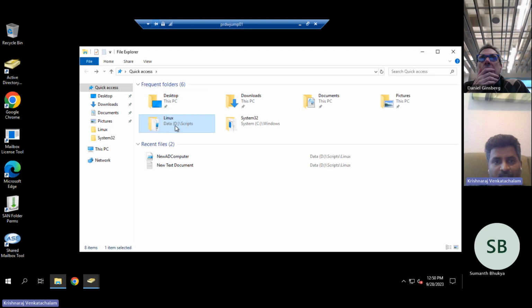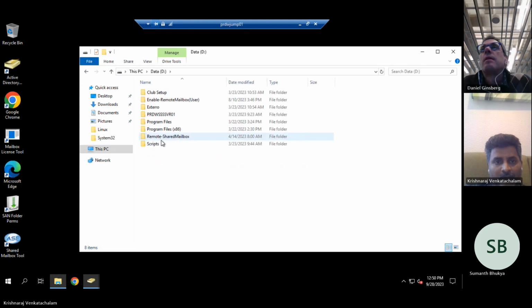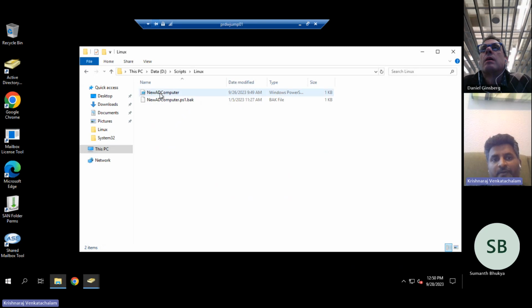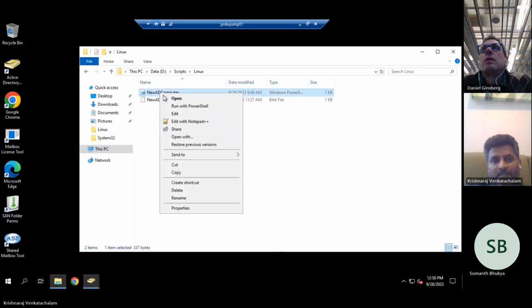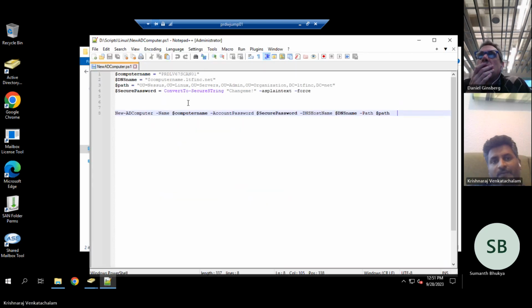So in that server, just go to the D drive, where the script for Linux is. We have this PowerShell script only. Just open it with Notepad. We need to give the computer name, and it will automatically take the DNS name, and also we need to give the particular OU only.